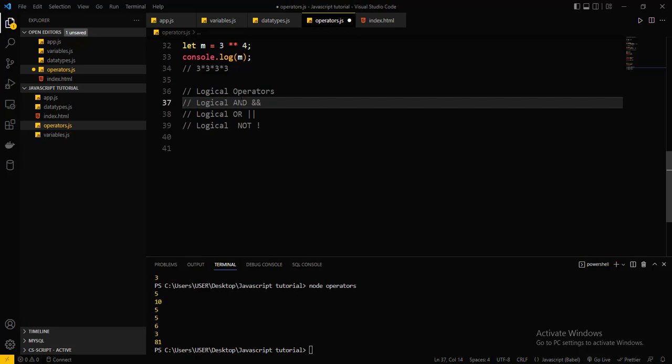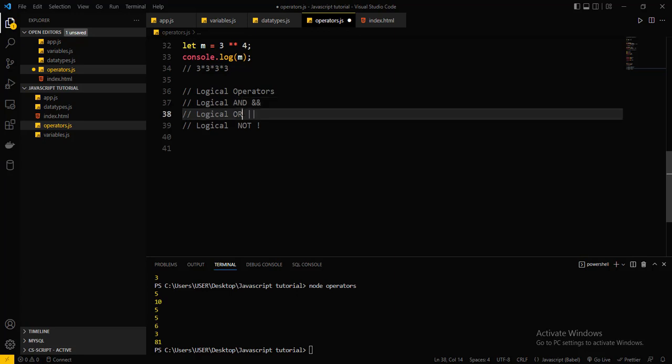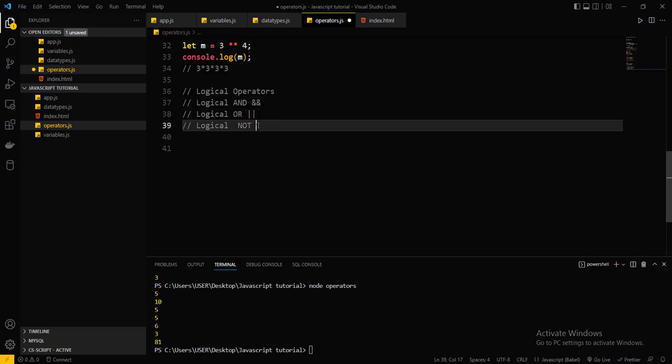Now, logical OR, which is the second one here, will return true if only one of the operands is true. That is, it will return true if both are true, but in a situation where both operands are not true, it will return true if one of them is true. Now, the not operator, we'll talk about it. Let's see an example first of how AND and OR work.